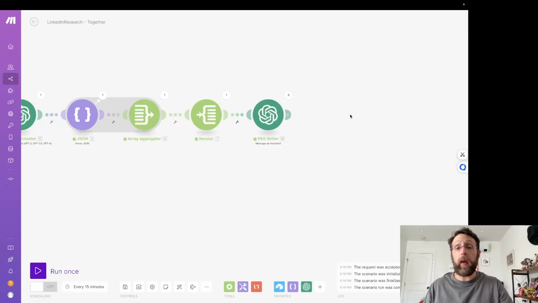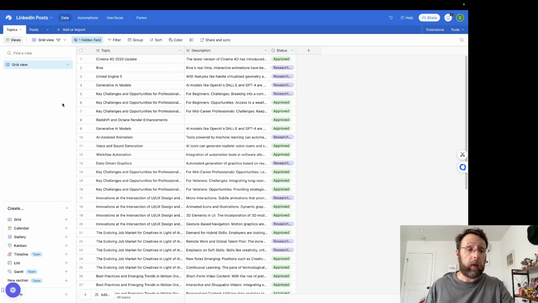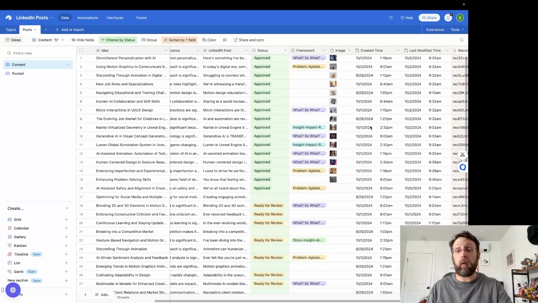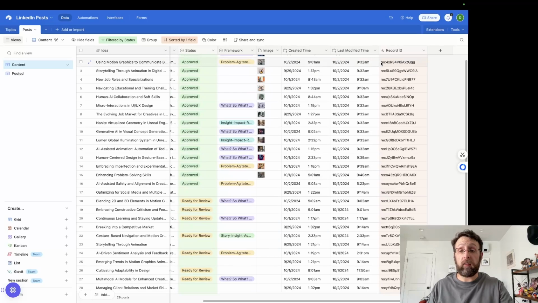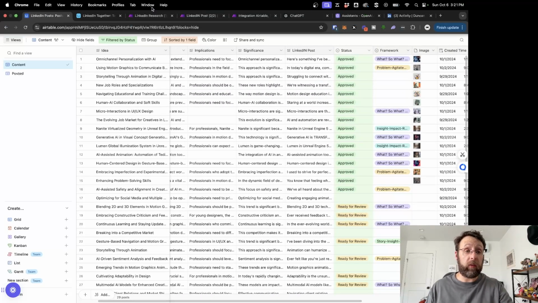Before we go ahead and update Airtable, we need to make our second Airtable grid over here. So we have this post tab, which has the idea, descriptions, implications, and significance. This is coming out of Perplexity, the post itself, the status, the framework, and then an image if we want to create an image, and a couple other things, the times and the record ID in case we need that later. So let's just go ahead and build this out really quick.